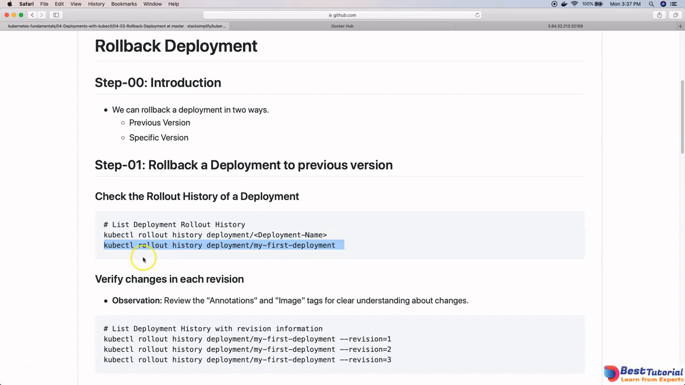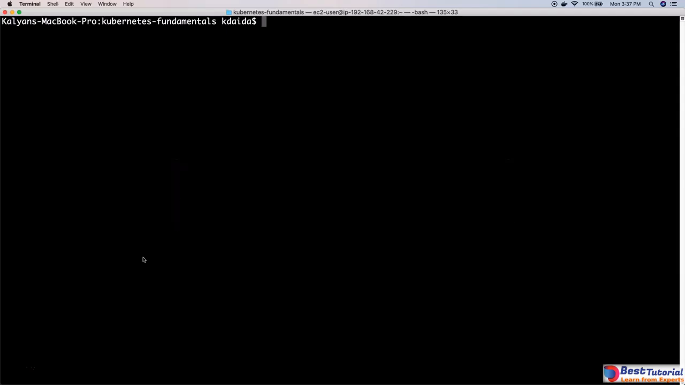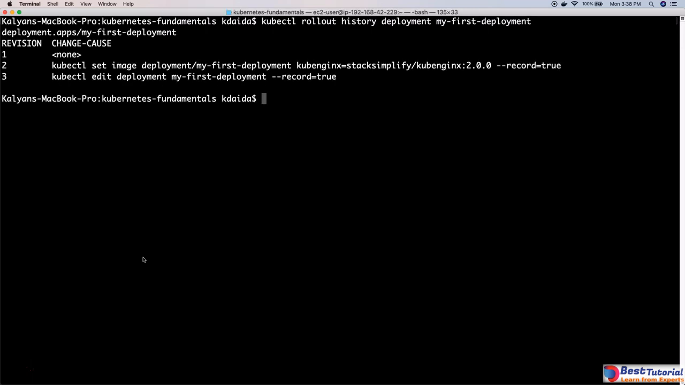So first thing is kubectl rollout history deployment and my first deployment. We should have the 3 releases. One is the default version, whatever we have deployed, and then we upgraded it using set image, which is 2.0.0, and later using edit deployment we went to 3.0.0. If we want to see what changes happened in a specific version, we can even see that.